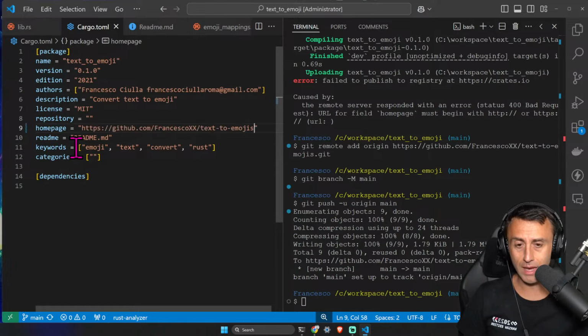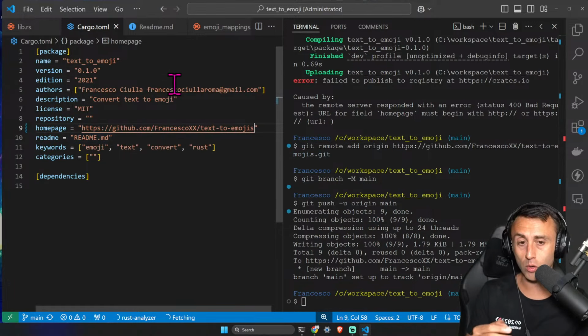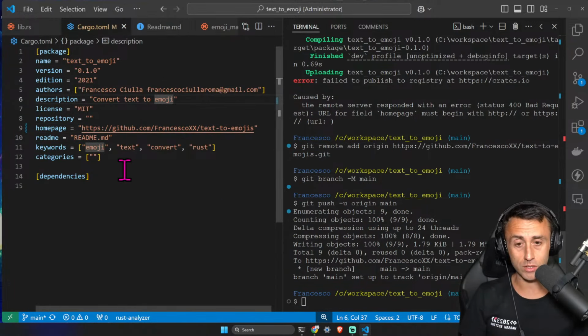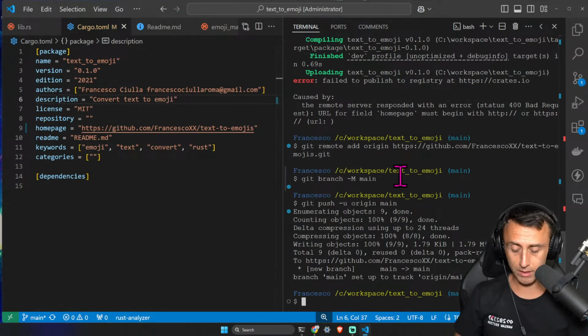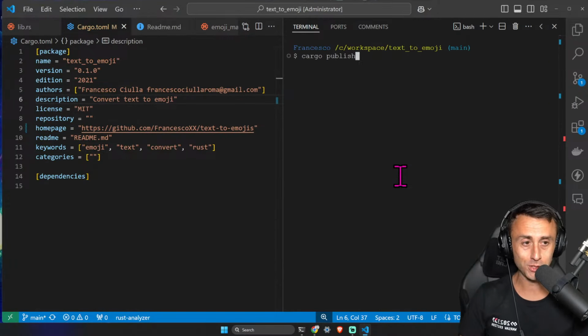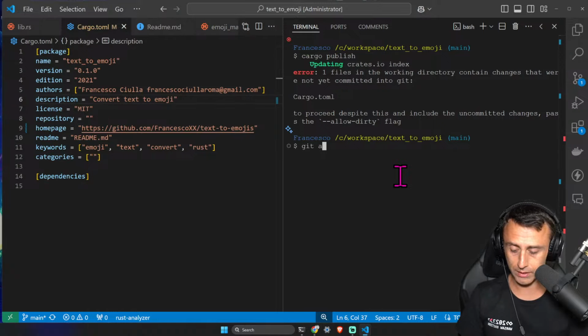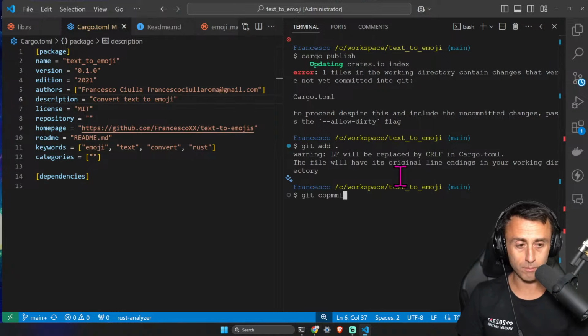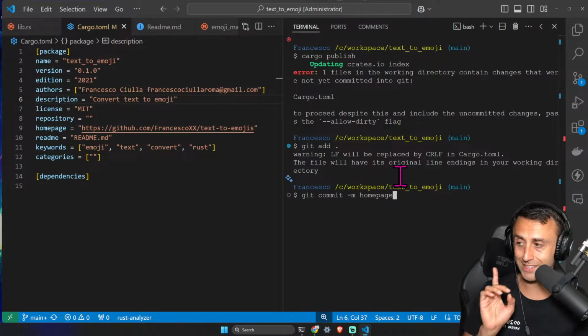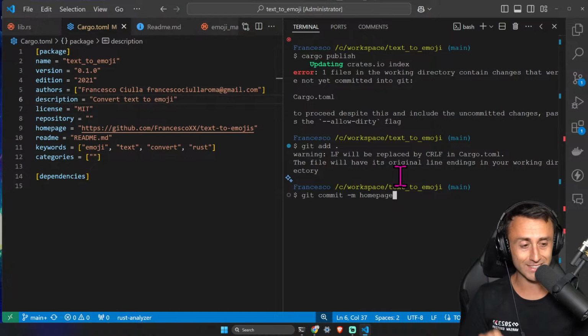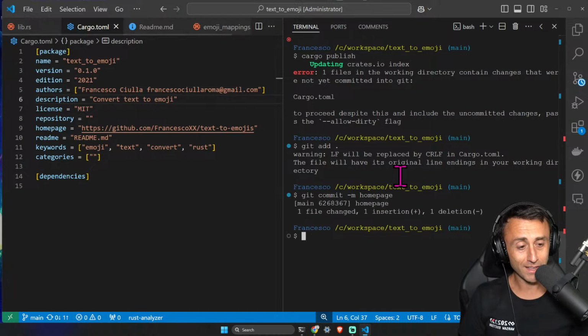So, and I want here to show all the errors. So I just added this one. Let's try again to publish. And again, we get an error. You see, we need to commit these changes. So git add, git commit -m homepage. You know that if your commit is just one word, you don't need the quotes. This is my toxic trait. Okay, and now let's try again, cargo publish.